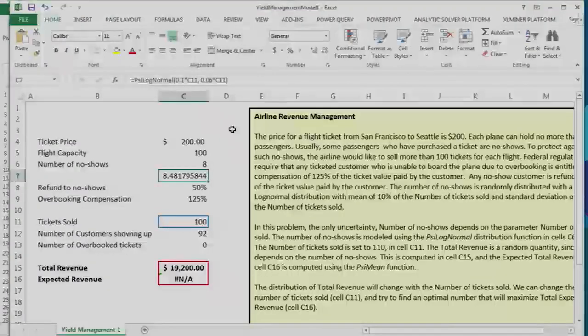Okay? It's a very simple what-if model. We have a flight taking off with 100 seats. We're selling tickets for $200 each. And we're operating under rules where if somebody doesn't show up for the flight, we can't just keep their money. As you know, on most airlines you can actually fly on another flight, so you get the full value of your ticket back. But we're assuming in this model that we just give a 50% refund to no-shows.